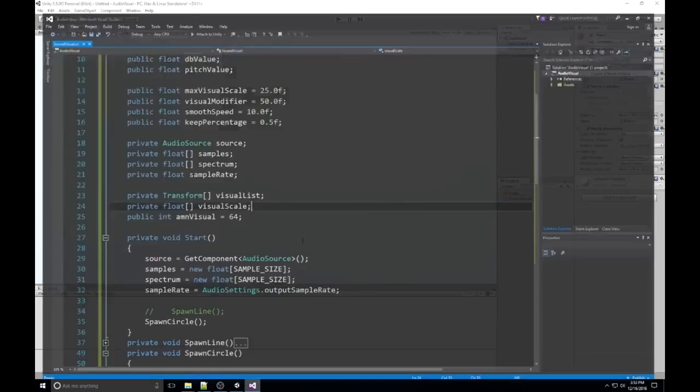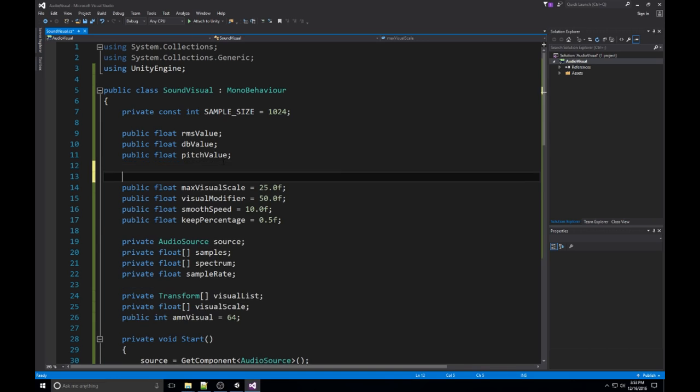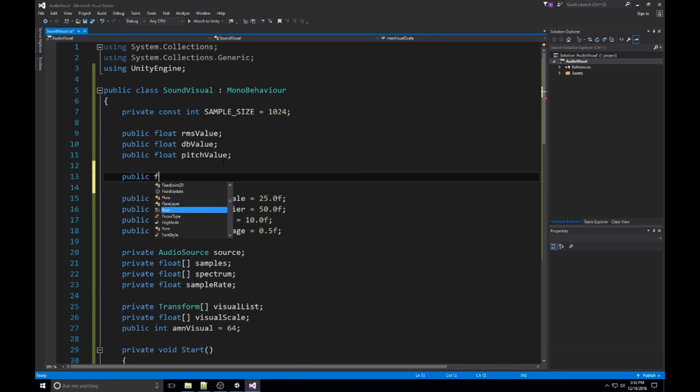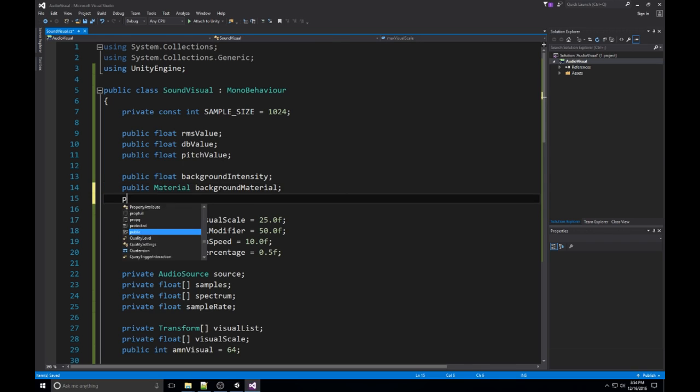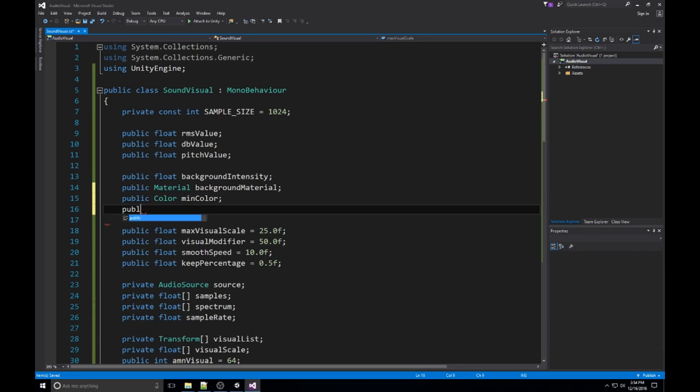For this to work, we're going to be using some new fields, so let's just put them at the very top here. We're going to be using a float called background intensity right here. Also the material, so public material background material, and 2 colors. Let's do public color minimum color, and also public color maximum color. Okay, with these 4 fields, we can actually calculate something quite simple using the dB value.